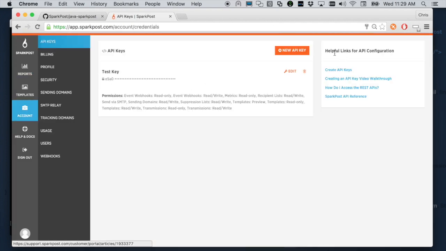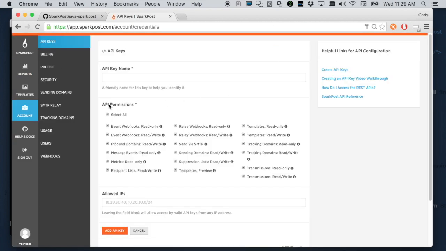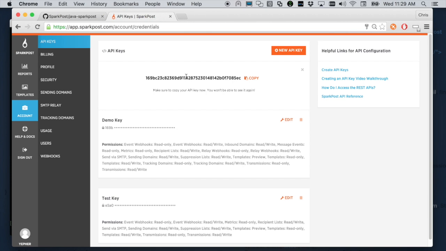Select Account, select the New API Key button. Now let's select All Permissions and give it a name. Now select the Add API Key button. Select the API key and copy it to your clipboard.